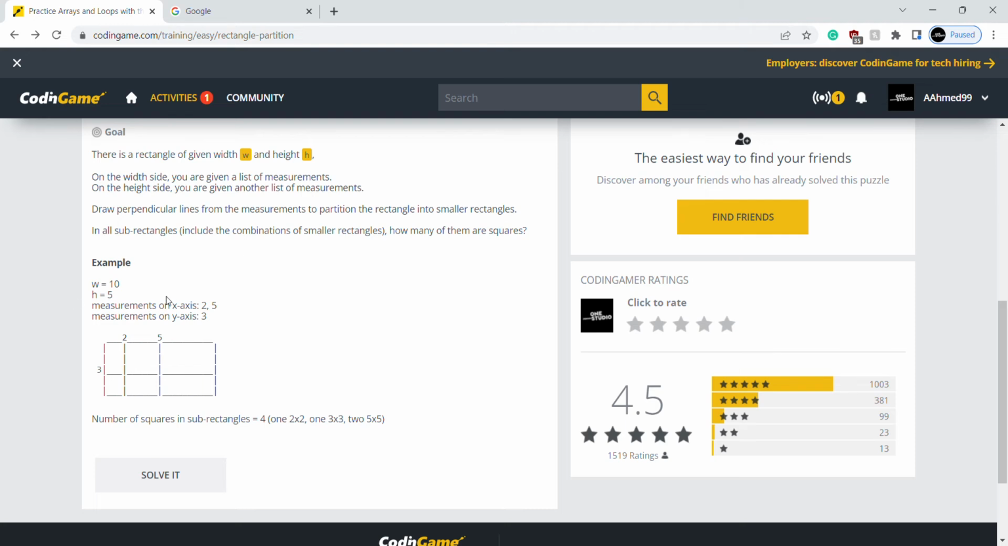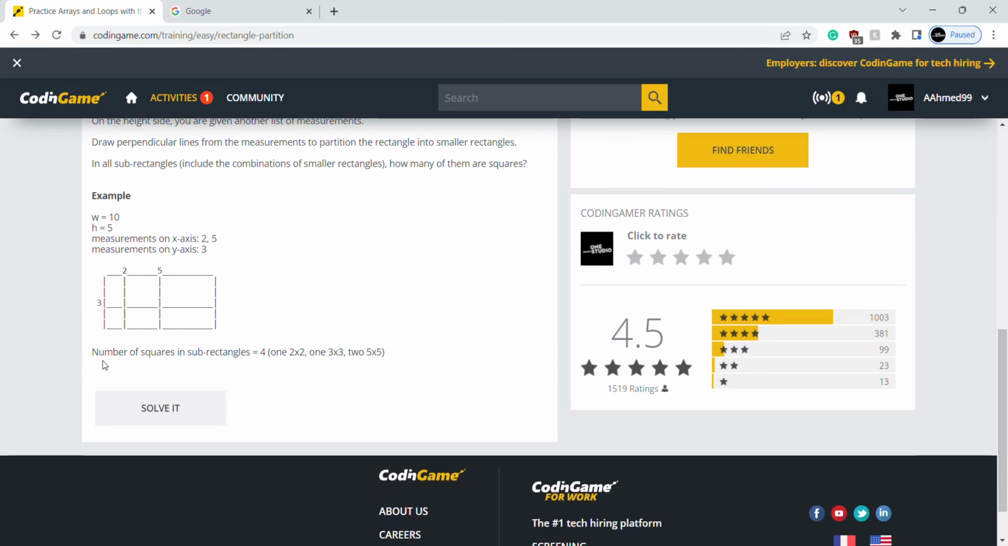So, the example right here. The whole width is 10, the height is 5, the measurements on the x-axis are 2 and 5, and the measurement on the y-axis is 3. So the number of squares in sub-rectangles is equal to 4, because there's 1 times 1, 2 times 2, there's 1, 3 times 3, and there's 2, 5 times 5.